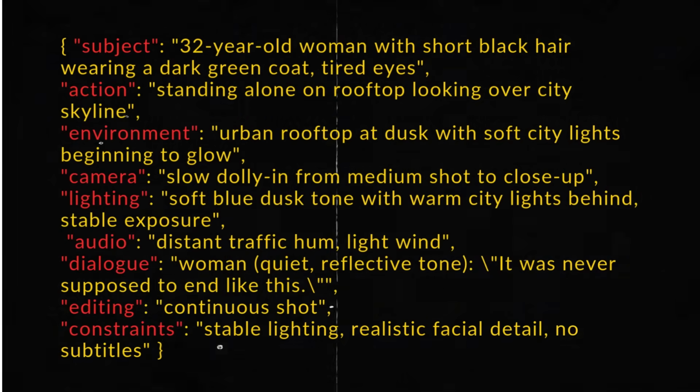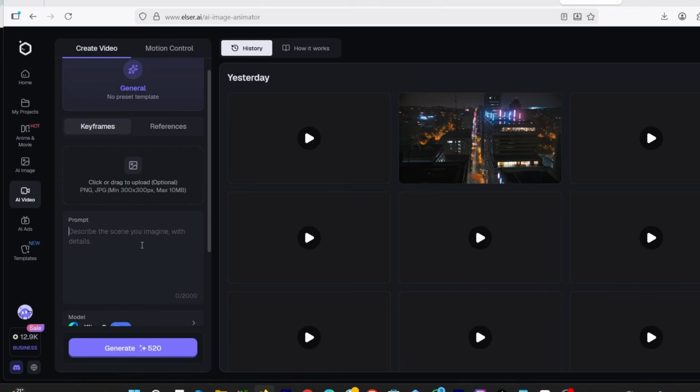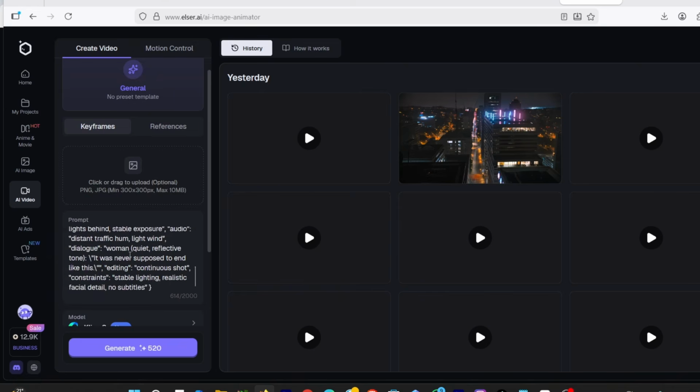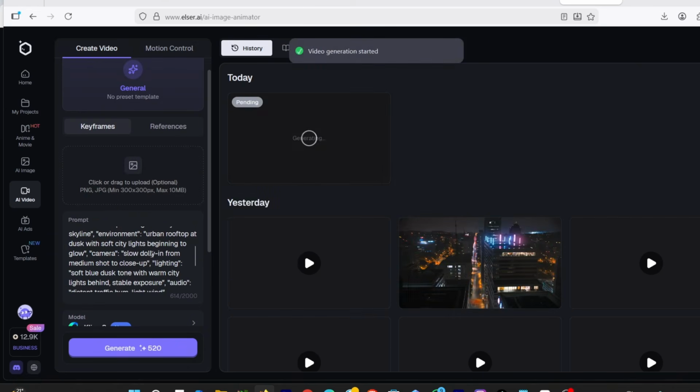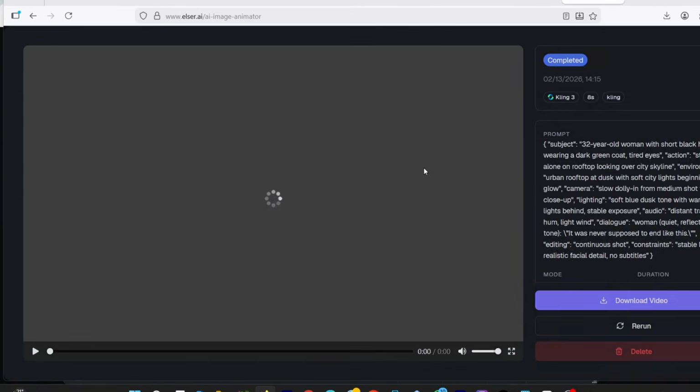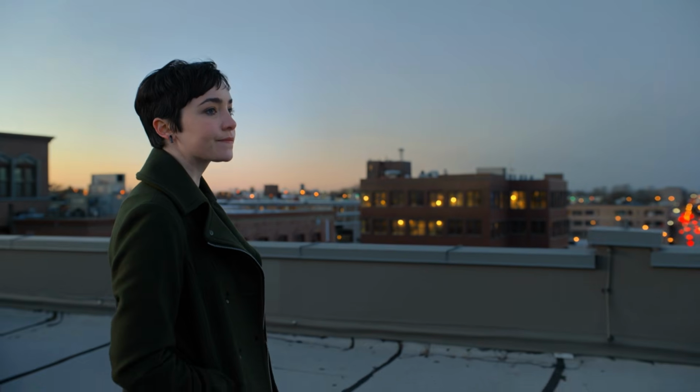Kling responds extremely well to structured prompts. When you separate things like subject, action, camera, audio, the model doesn't have to guess what's important. If you generate the video, it looks something like this.